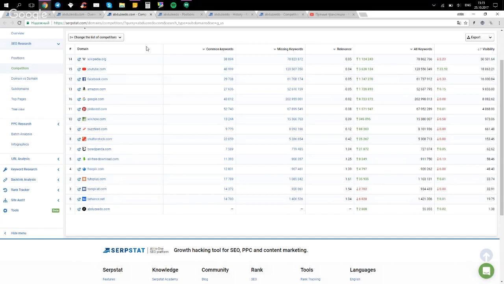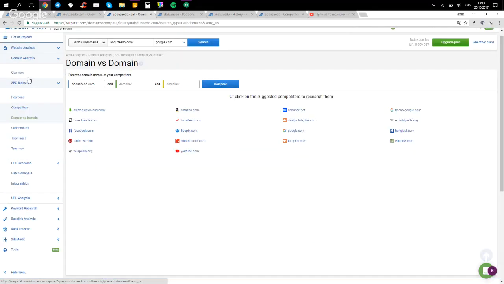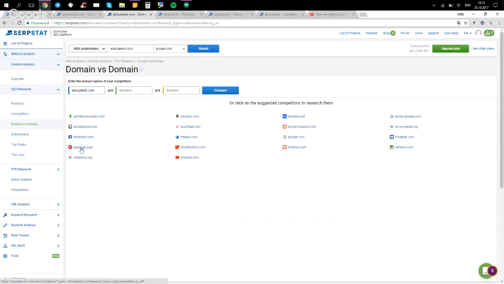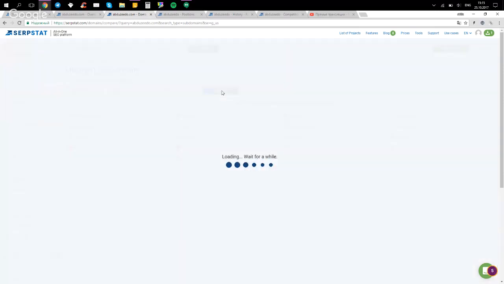So the best way to compare, for example, your website and your competitors is to use domain versus domain, where you can input your website and two of your competitors, let it be this one and this one. And in this comparison, first of all, you will meet the circles. Let it load. I'm greatly sorry for the slow internet I have.